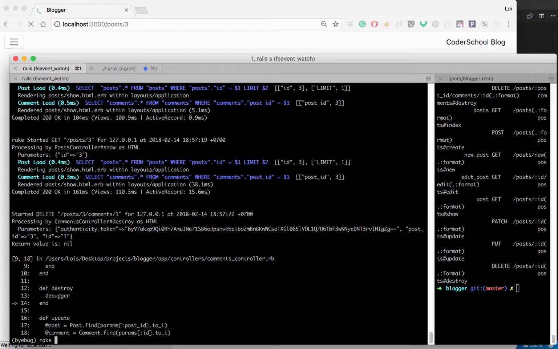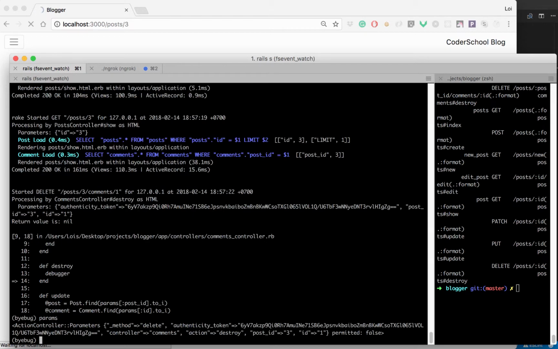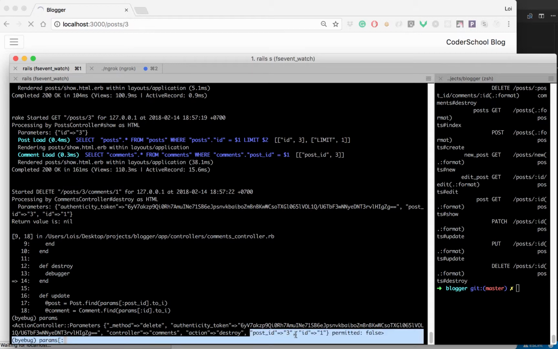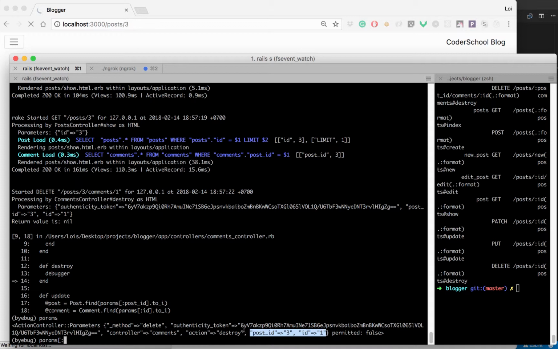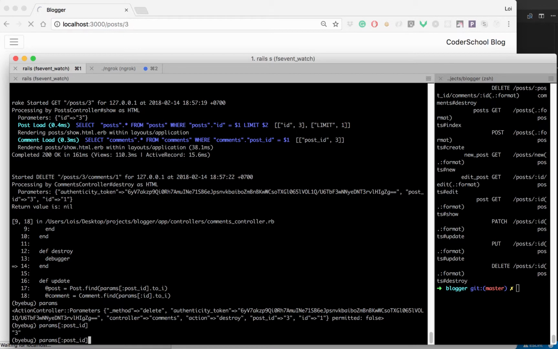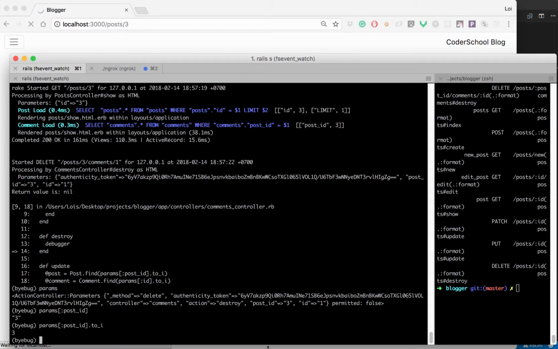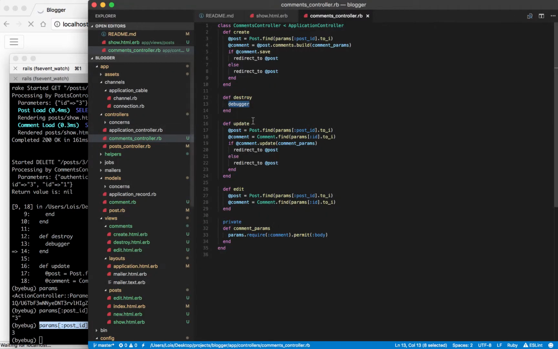here. So now what I'm going to do is look at the parameters. So we can see that we have parameters, but we're more interested in these ones right here. Post ID and ID. So if we look at params post ID, we have a string. To integer is params brackets colon post underscore ID to integer. And that corresponds to this post. So I'm going to copy this. And I'm going to use this to find my post.